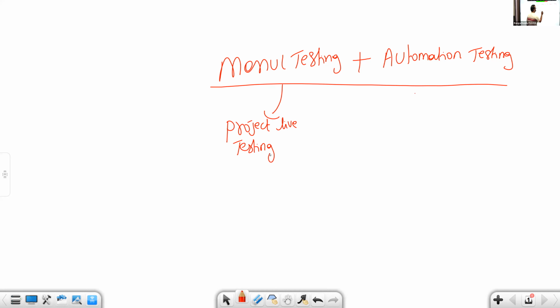Plus, we'll be going with database testing also. All this will be covered in the manual process. As soon as we complete manual testing, then only will we move into automation.